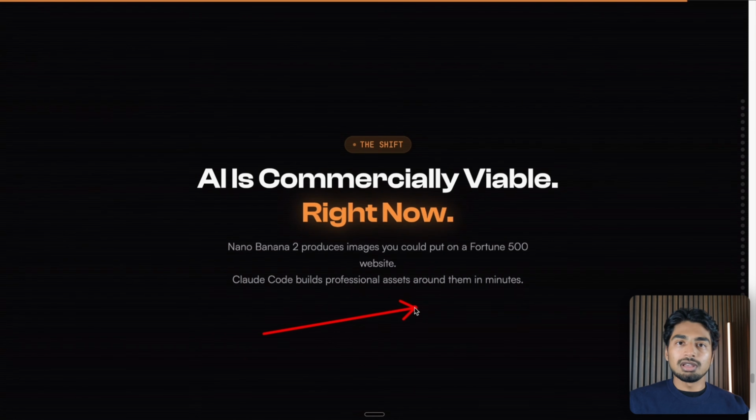And to sum it all up, Nano Banana 2 produces the images. Claude Code builds the website the images are going to be on. That's why these two things work so well together. Nano Banana is really good at creative. Claude Code understands your business if you set it up right. So it'll understand everything else outside of the creative. You combine the two, you get something that works insanely well.